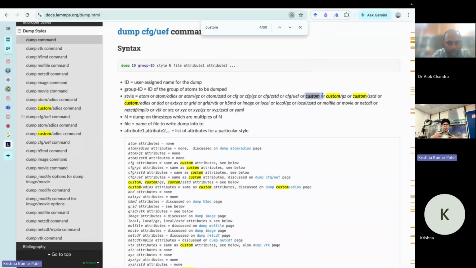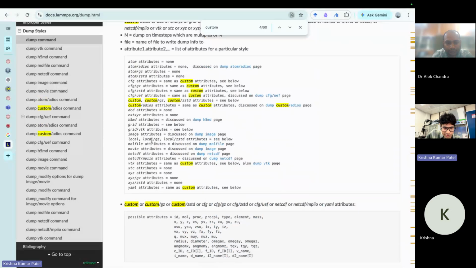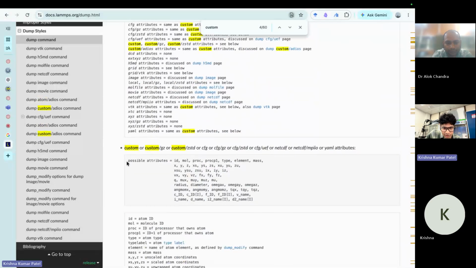Custom means I want to describe what information should be saved in that dump file. That's what I'm telling LAMMPS, that custom means I want to decide what information you have to save in that dump file. I don't want only X, Y, Z, I also want velocity, forces on the atoms, and some other information about the atom. For that I have to write custom, and then describe what I really want. So for custom, let's see what are the possible values. Possible attributes for custom.